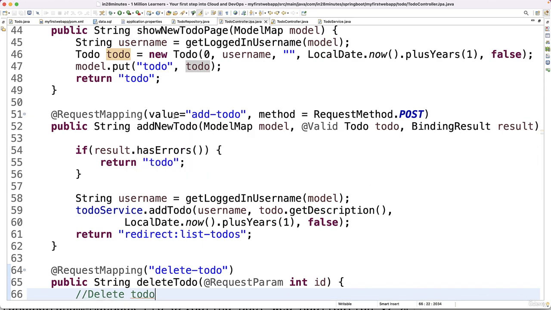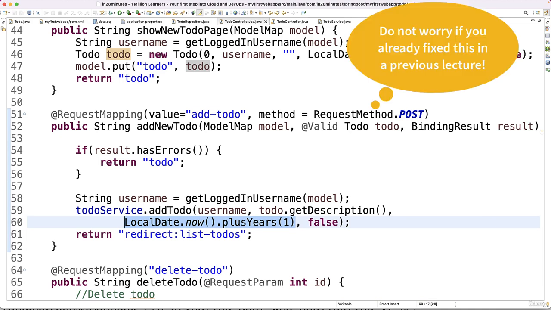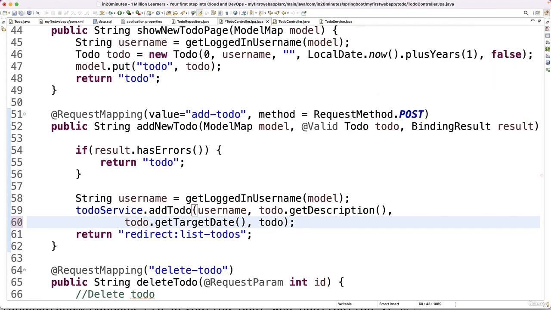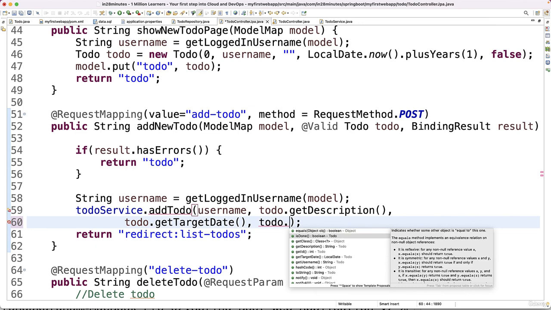So this is the method which is called when you add a new to-do. You can see that there are a lot of things which are being performed in here. One of the things I had just observed is that this is using LocalDate.now().plusYears(1). Instead of using the value which the user selected, it's using a hard-coded value. Let's change that. So todo.getTargetDate is what it needs to make use of. And the same is the case with todo.isDone.